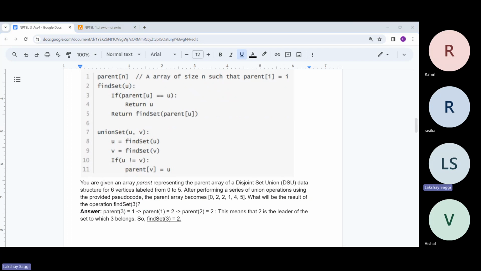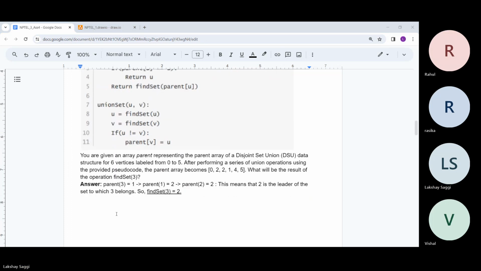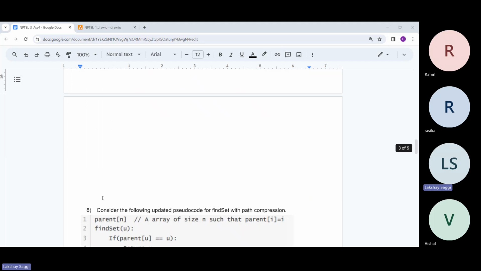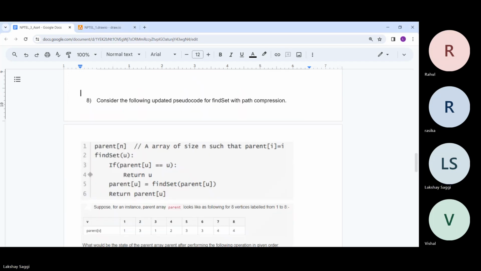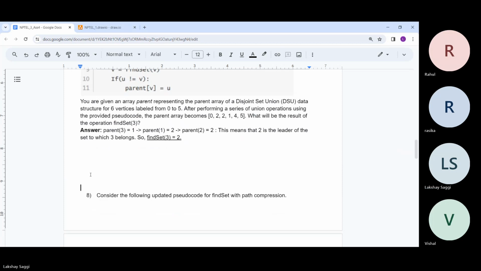So is this clear to everyone? If it is not clear, you can ask me in chat. This is just simulating the find set algorithm, whose pseudocode has been provided here and has been discussed in the lectures also. So after this, maybe we can come to the eighth problem now. Maybe I can put up the next page.